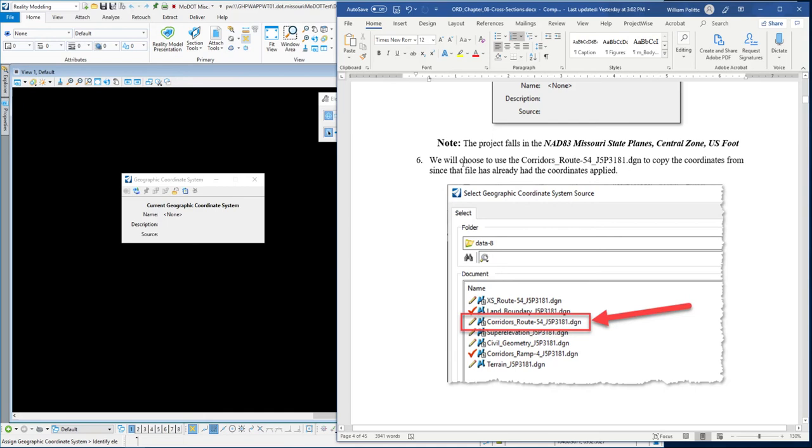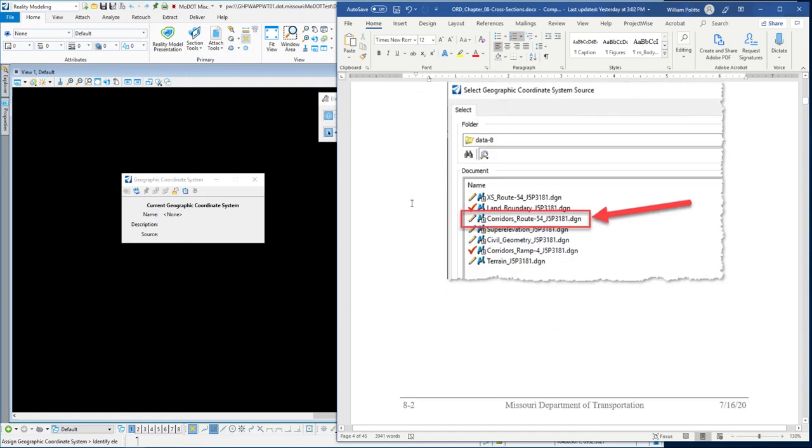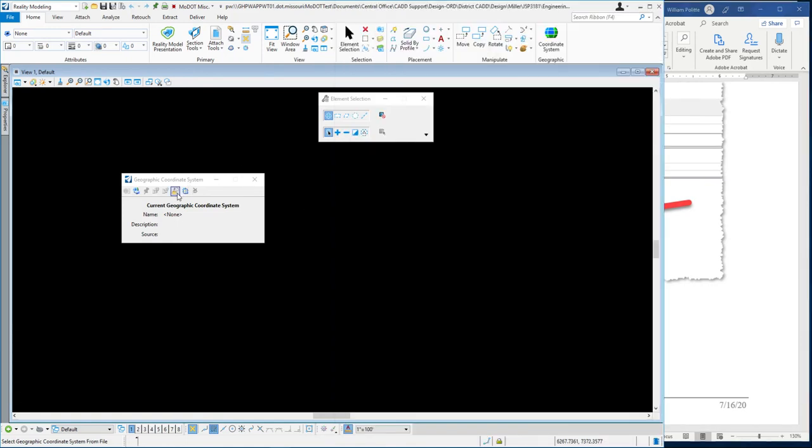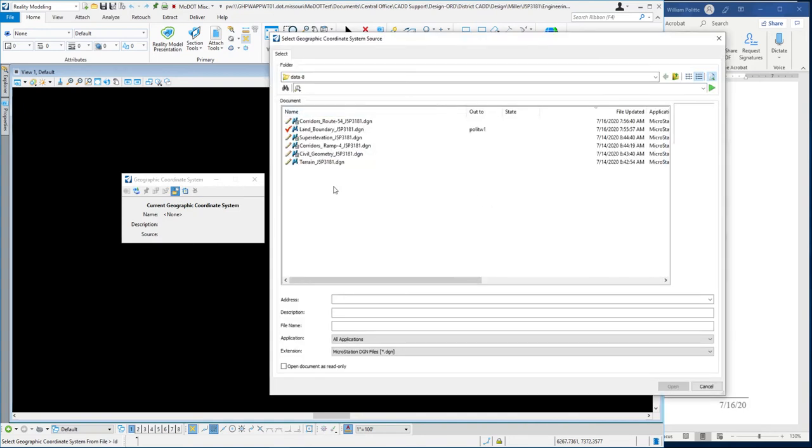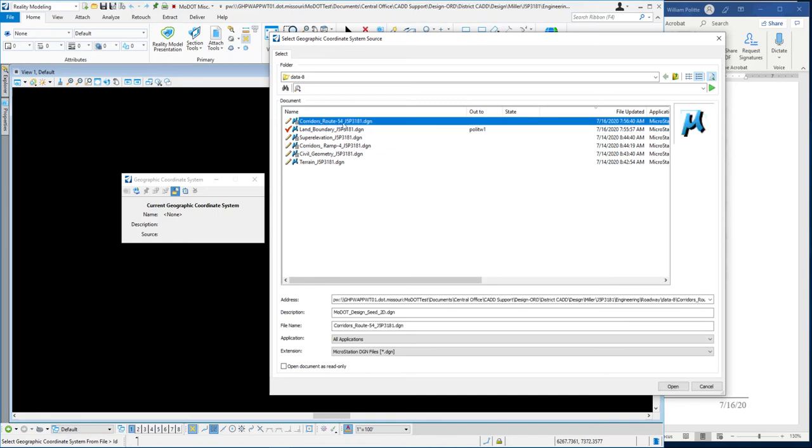And it really doesn't make any difference. You're just picking a file that does have the coordinate system applied to it. Okay, so we're looking for that coordinates Route 54 in this exercise. So I'll go back to MicroStation, hit the button from file. It brings it up, and we're looking for that corridors Route 54. We'll open it up.